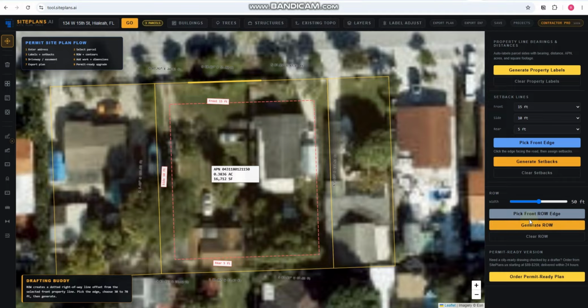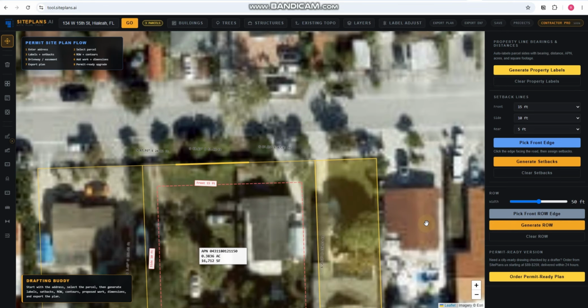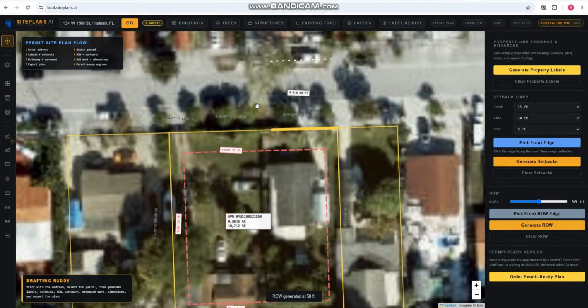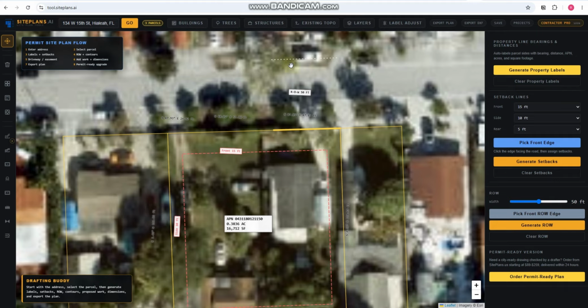Next step is zoom a bit out, pick the front edge of the road, the frontage of the house again, and generate right of way. That's the right of way line for it. You can adjust the size a bit. Mostly it's 50. Let's try the 40. Yes, it is likely 50.